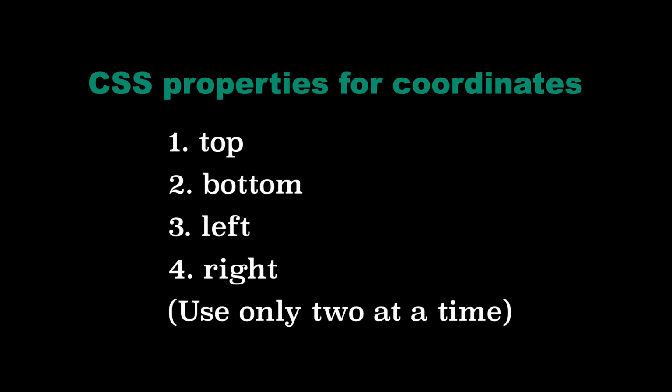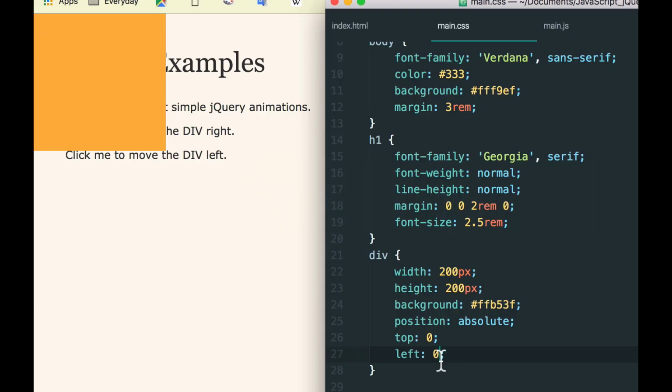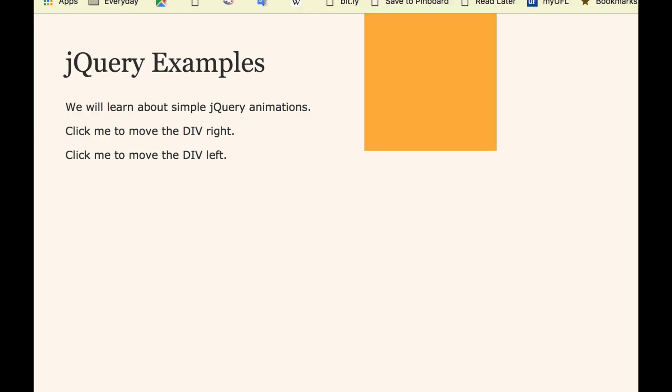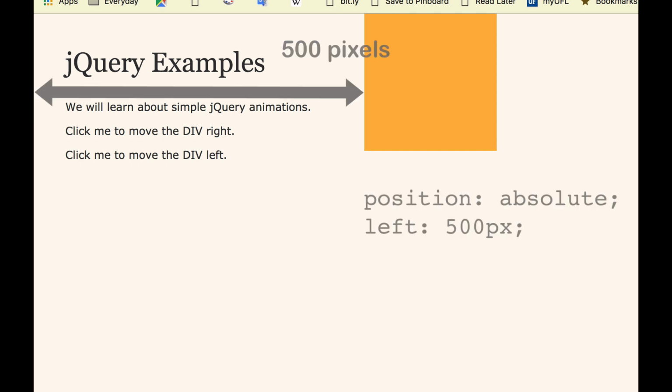usually we use a pair: top and left, top and right, bottom and left, or bottom and right. We don't use more than 2 because it wouldn't really work, right? But we're basically pinning the square to a particular position on the page. And to show you how left will work, let's actually make that 500 pixels now. Save and reload. All right, so it has moved 500 pixels away from the left edge of the browser. It's the left edge of the square that's at a position of 500 pixels.